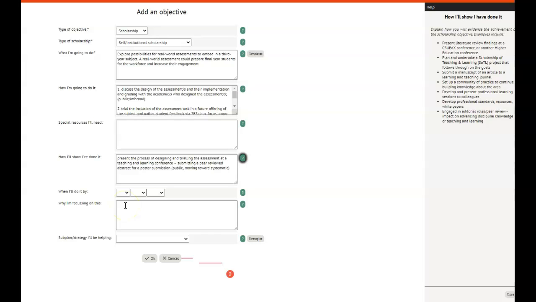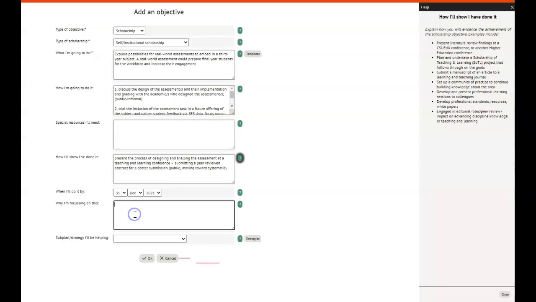In terms of when you're aiming to do it by, whilst your scholarly activity plan might cover a 2 to 3 year time frame, in accordance with the EDRS cycle, it's important to ensure that your specific scholarship objective is achievable within 12 months. As with other scholarship objectives, you can briefly talk about why this is a scholarship priority and choose an appropriate subplan or strategy, and then hit OK.